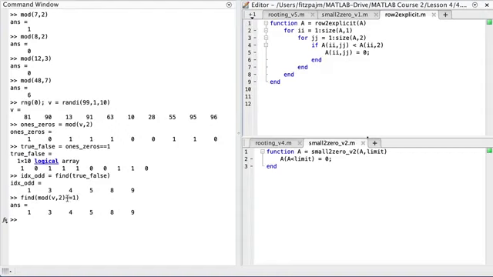find finds the trues, that is the non-zeros, and reports them to us, and we get the same result in one command. So you've seen how find can return the indices of non-zero elements in a vector. But find can give you row and column indices for two-dimensional arrays too.